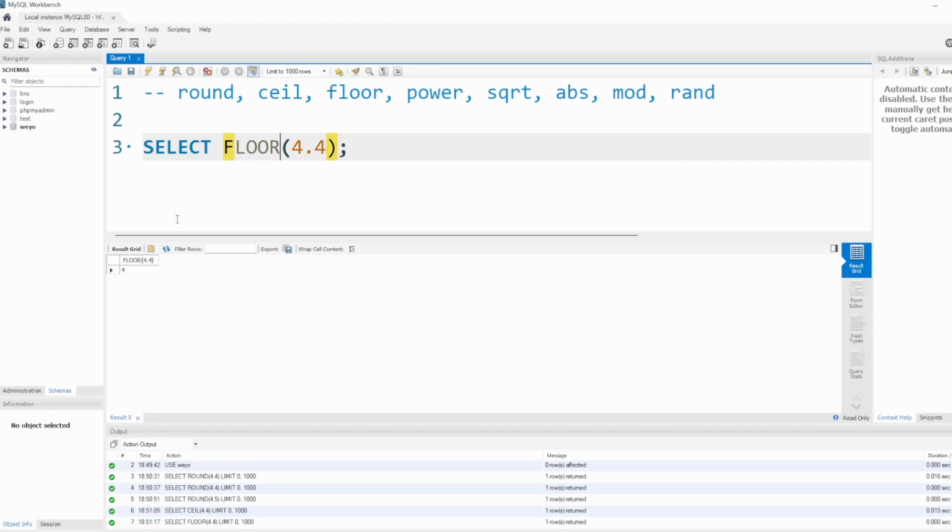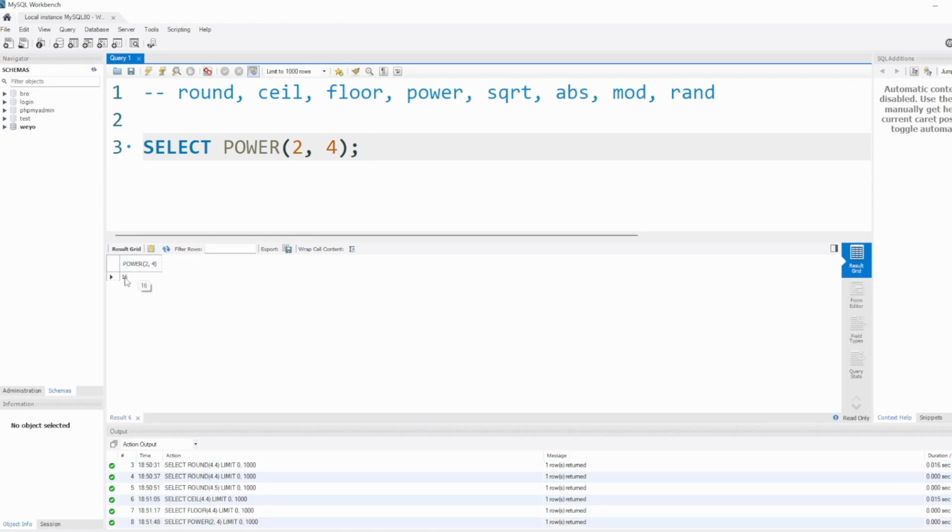If we wanted to raise one number to the power of another number, we can use power, for example. Now we can use two values, for example. So let's say we want to raise 2 to the power of 4. So essentially, this is 2 times 2 times 2 times 2. So we should essentially get 2, 4, 8, 16. So let's run that statement and see if that works. And as you can see, we're getting 16 right here.